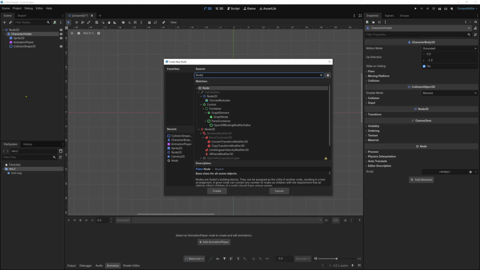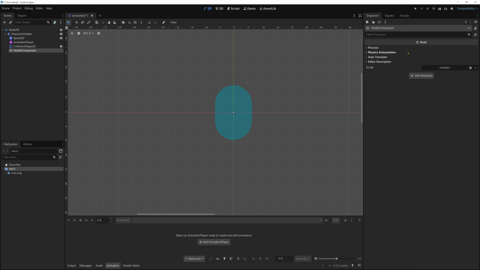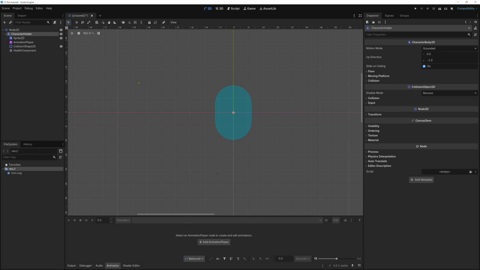This node can be our health component. So this one is gonna manage the health of our character. Now, Godot doesn't have automatically a health component, otherwise it would be beautiful. We need to create our custom health component by scripting. We're gonna see scripting later. In other lessons, we're gonna see how to cover this health component. So this is mostly what we want to cover on the scene tab.